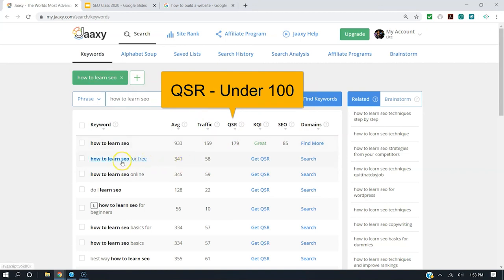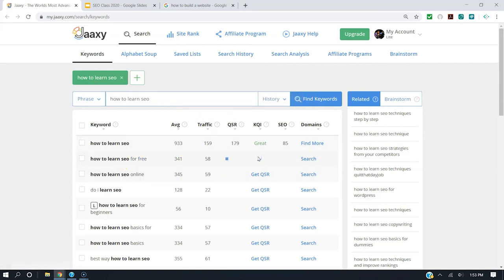So look at this right here. Let's do some more research, because with keyword research, it takes time. Now here's a perfect keyword that I would try to rank for. Let me show you why. How to learn SEO for free. It gets 341 searches a month, and the traffic to my website will be about 58 clicks if I rank page number 1.